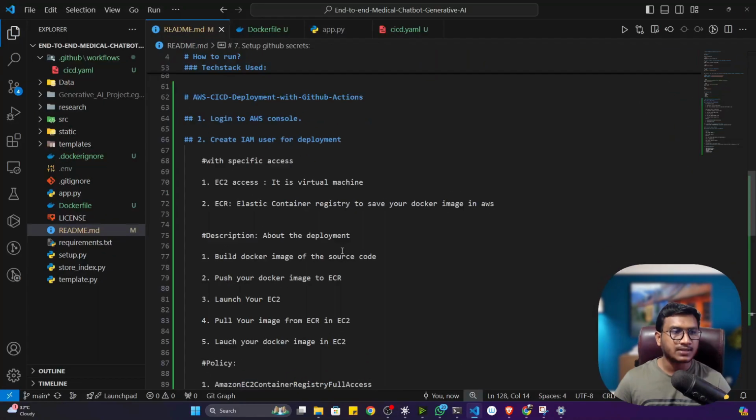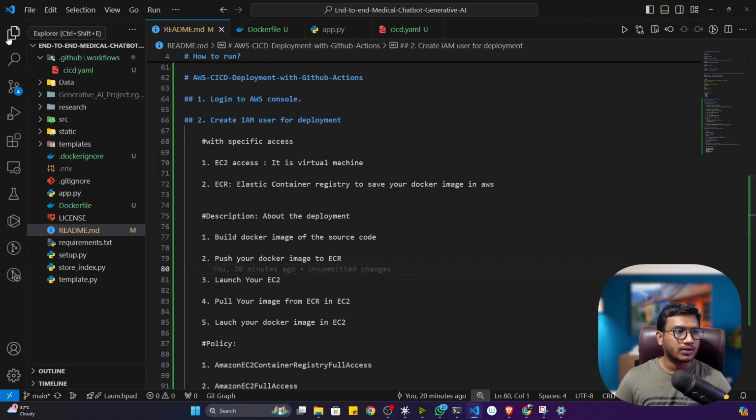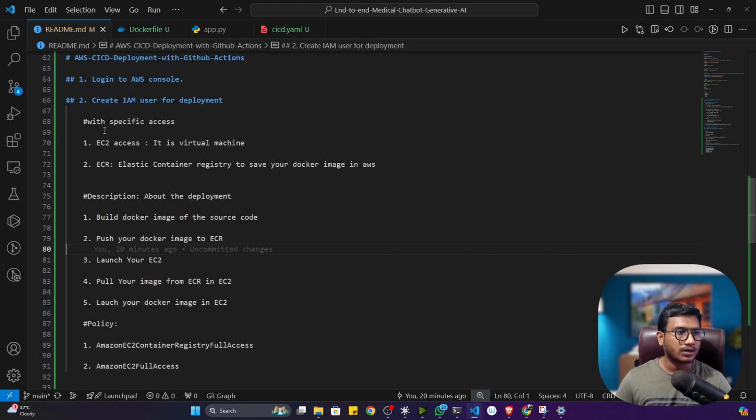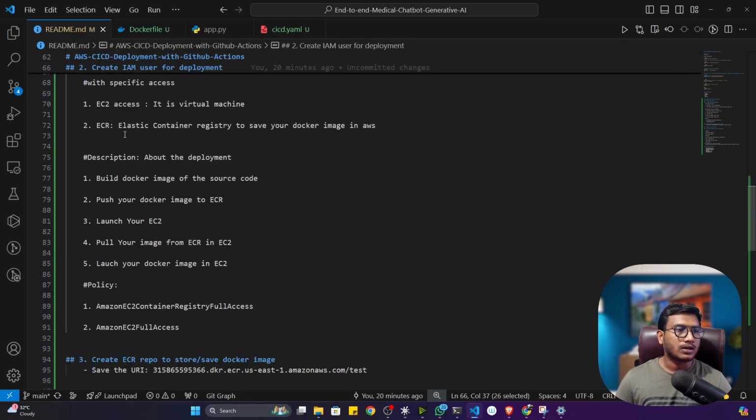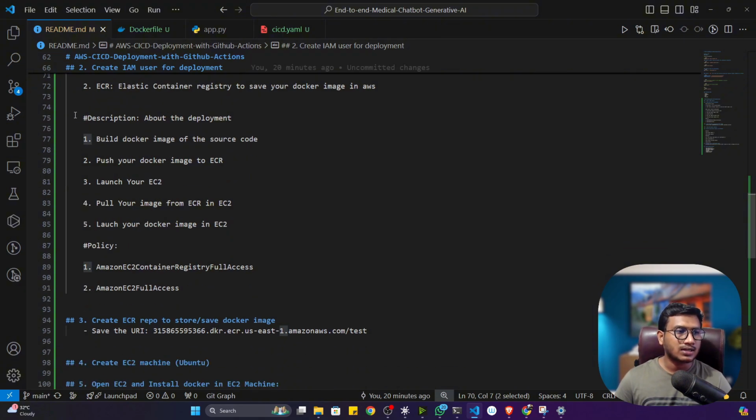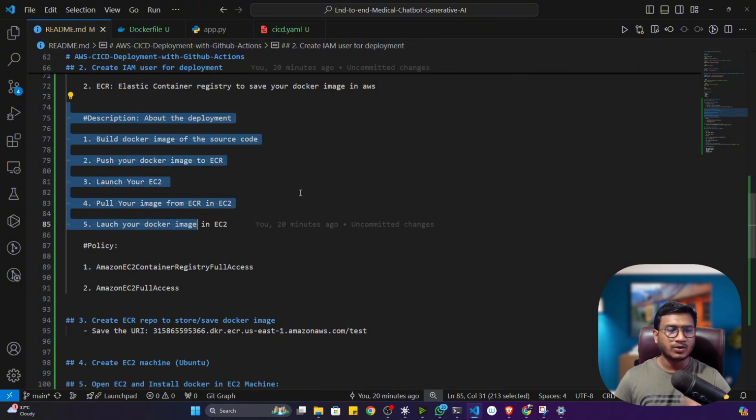For this, I think you remember we implemented one medical chatbot. This is the code, and this code will also be available in your resources section. Now this is the CI/CD deployment we'll be following. First of all, we have to create an IAM user. Then we'll be creating the EC2 machine and ECR. Okay, this is the deployment step as of now. Just try to follow the steps I'm going to show you.